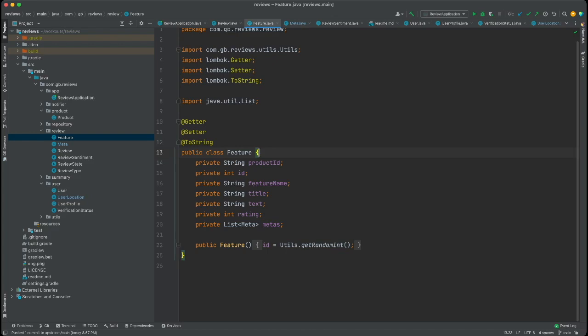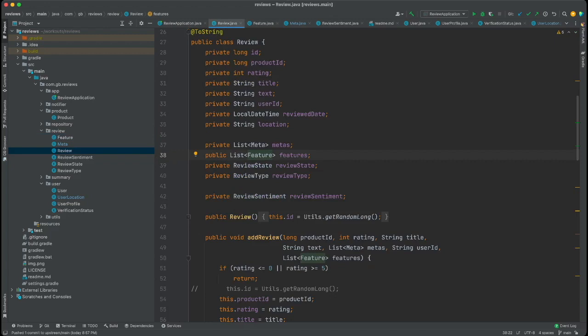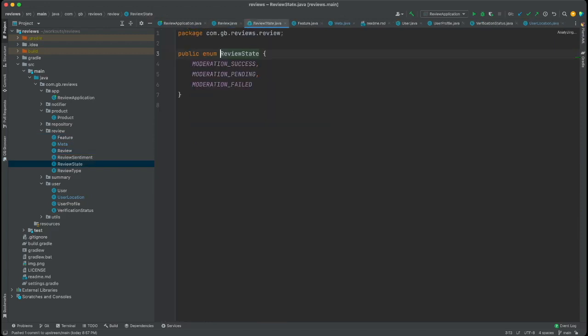So that's how it is a feature. If we go next, we have this review state.